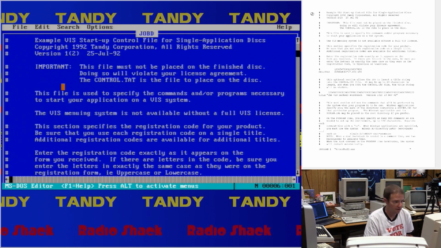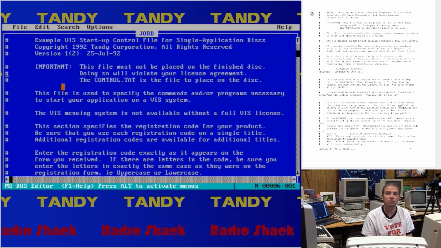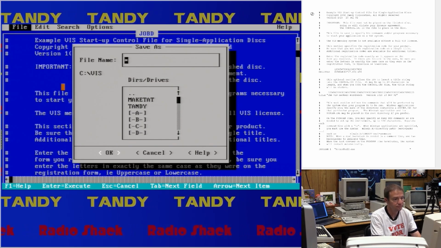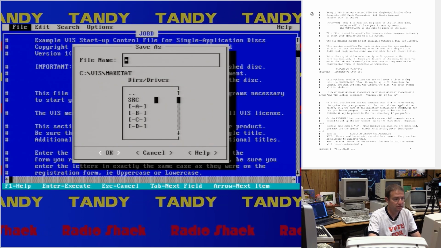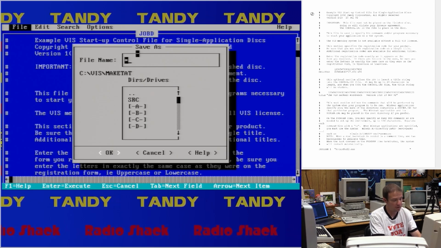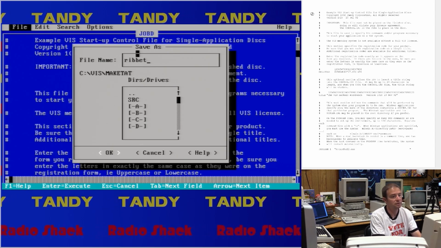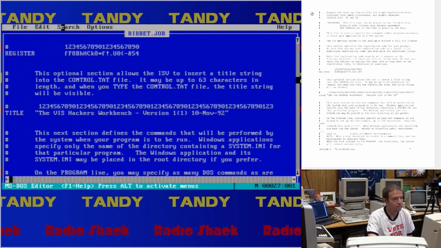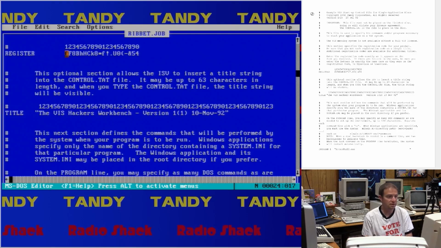We're going to make ourselves a file here that will allow me to create control.tat. So let's do this. Let's first save a copy. And I have a separate make.tat directory here with the utility. And I'm going to call this ribbit.job. Okay. So the first thing we want to do is enter our license key.